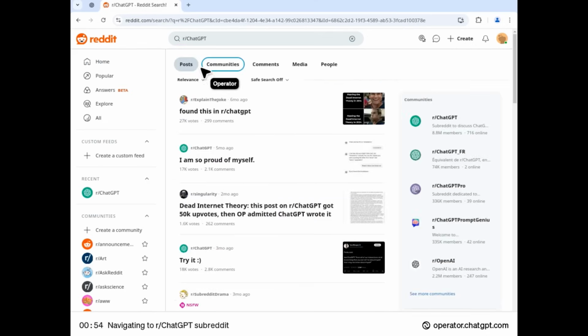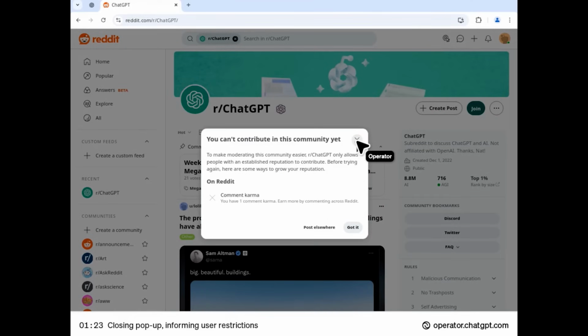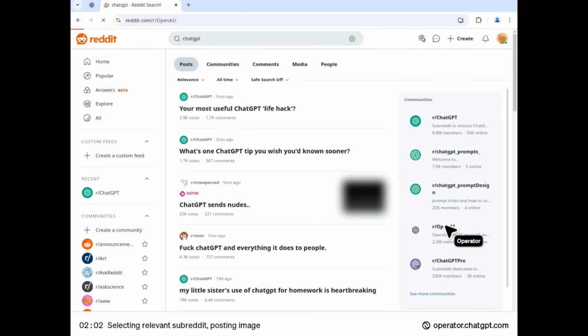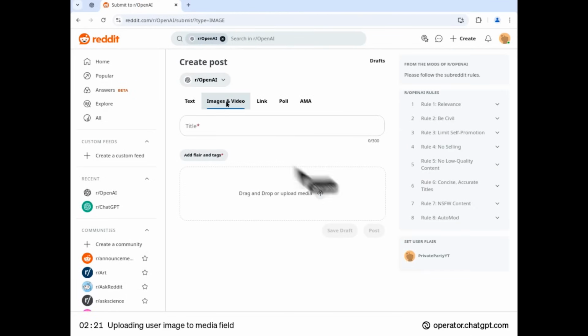The point here being that it actually successfully navigated to the ChatGPT subreddit, created a brand new post after I logged in, and it encountered a barrier. You need some karma on Reddit to post on a subreddit. So then it moved away and went to the OpenAI subreddit and uploaded the picture there. Now it didn't go through with posting it because I don't want to be sharing pictures of Keanu Reeves on that subreddit.